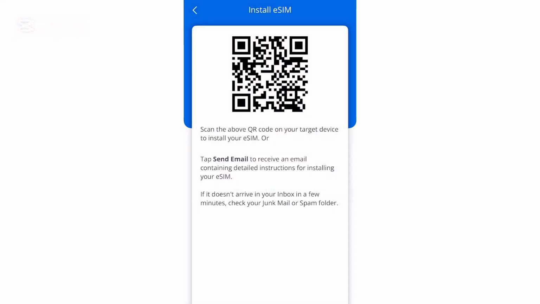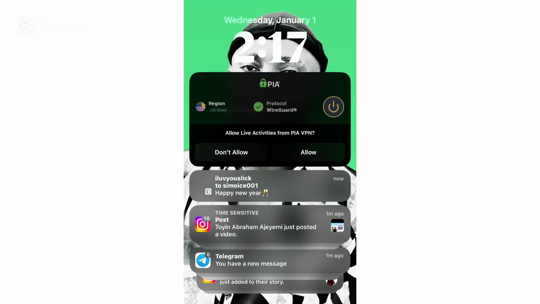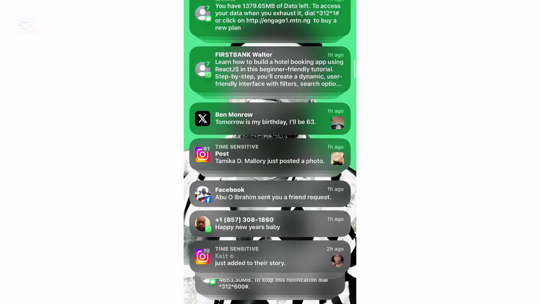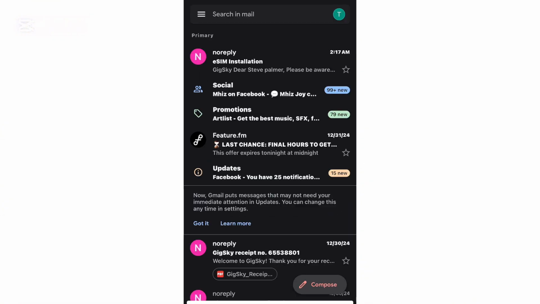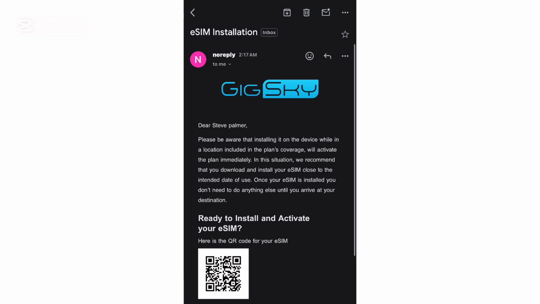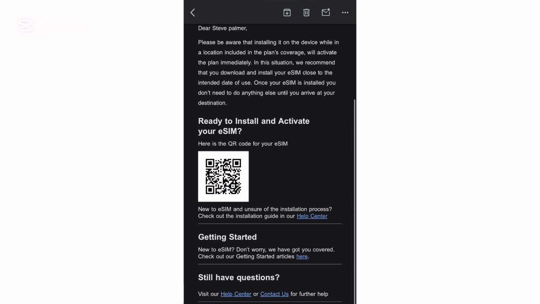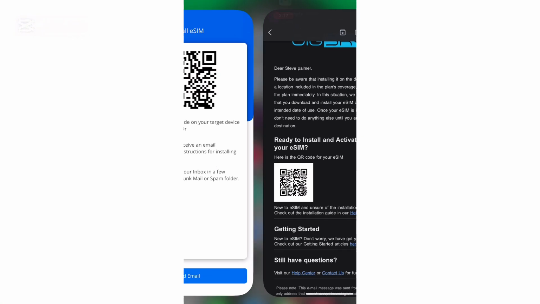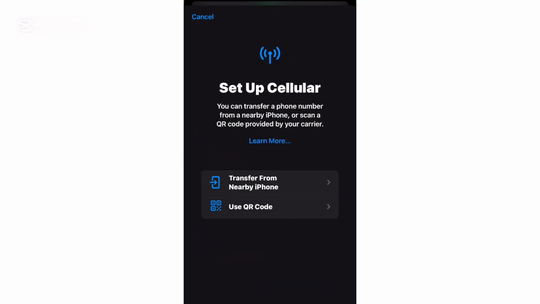An email has been sent, but before that I will just screenshot this because I'm not with my other phone. Assuming I'm using a different phone for this tutorial, we can just go through all this and it will be a peaceful one. You can just scan it with the phone you are using, but since I'm not using two phones, I will just go to my email. I'll click here and I'll click on this eSIM. You can see it. They still want me to scan it.